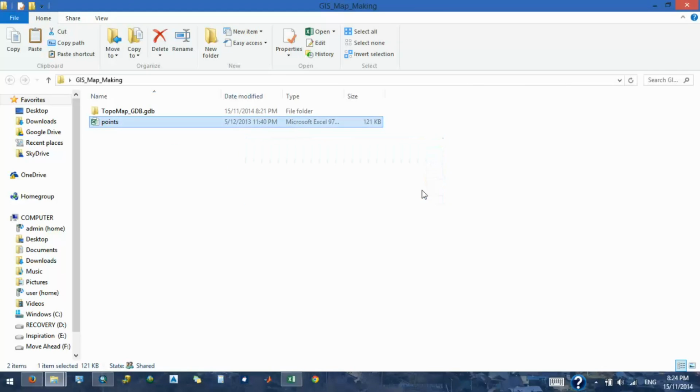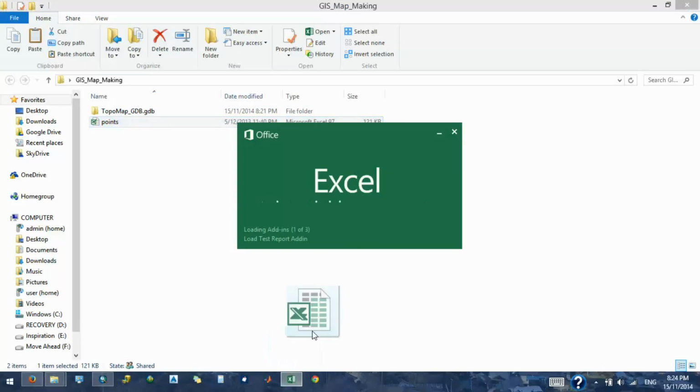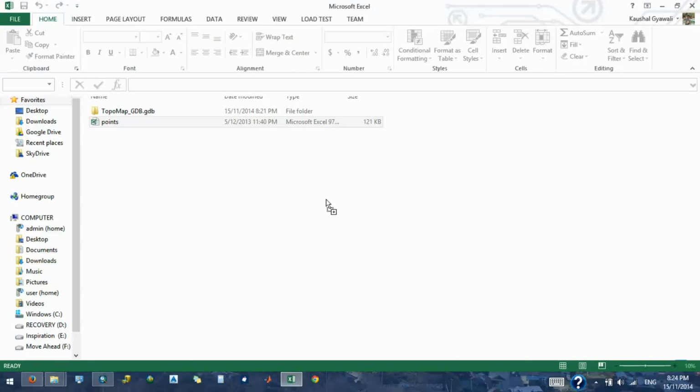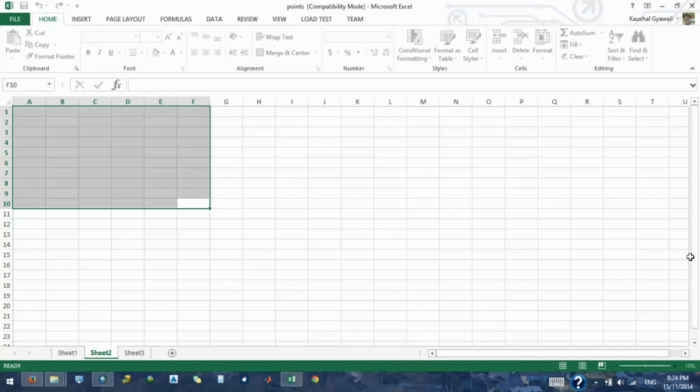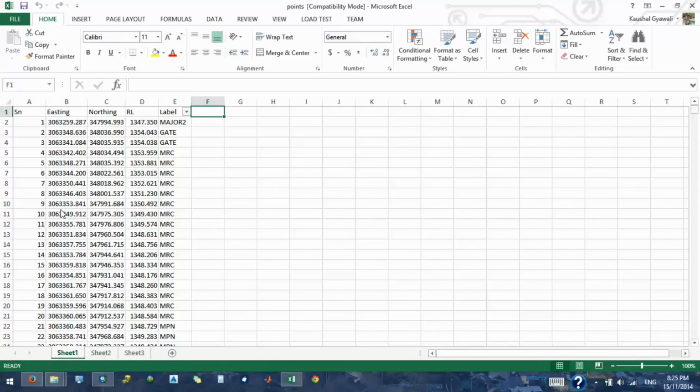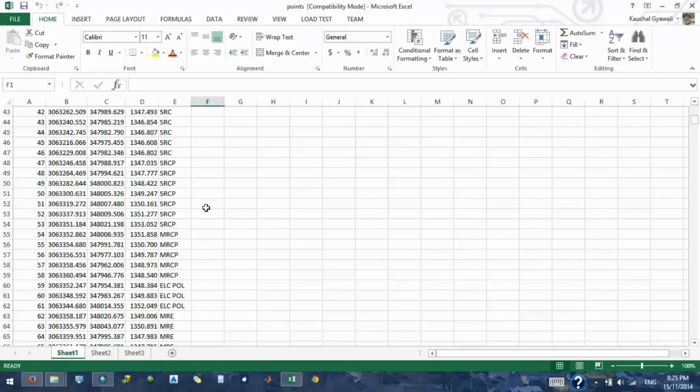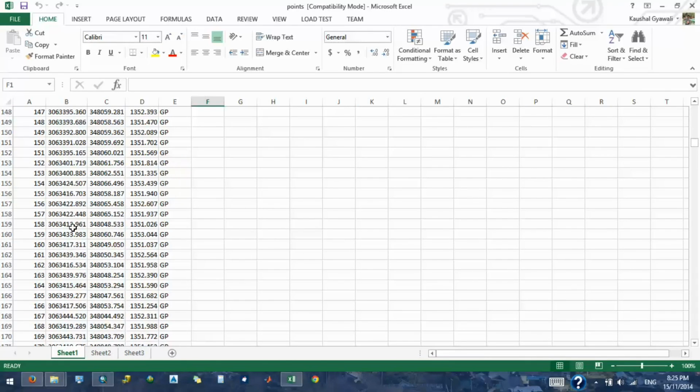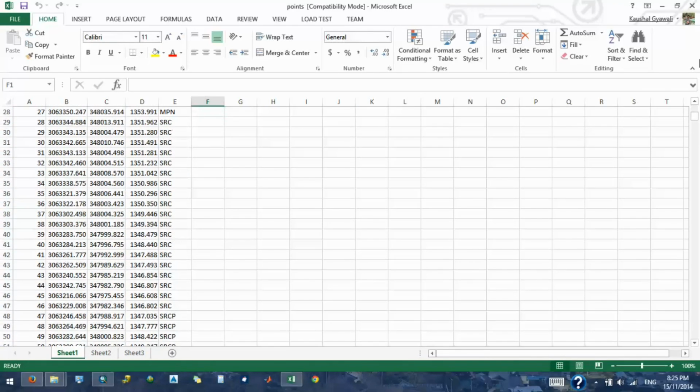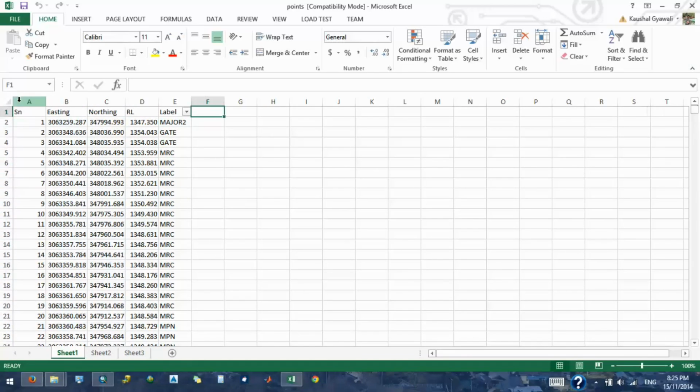I have a bit of a problem with that Excel, so let me open it this way. Where is it? Is it coming here? See, yeah, it's here. So this is the format you have to keep your point file in. See, it needs a header. See, serial number.